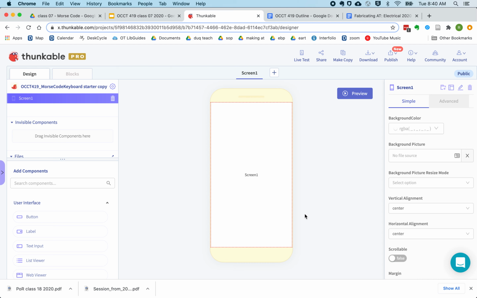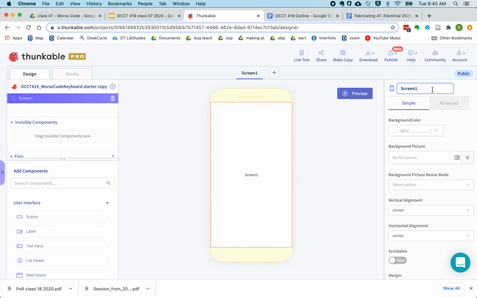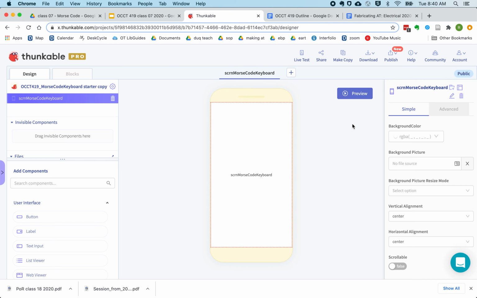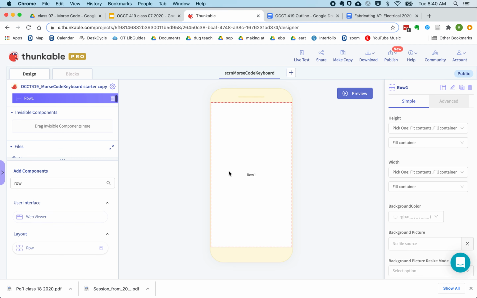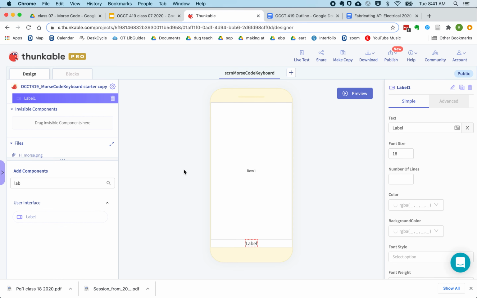First thing we're going to do is set up the user interface. We'll start by renaming the screen. And now we're going to add some organizational components. And what I want you to notice is that this label is actually beneath this row.